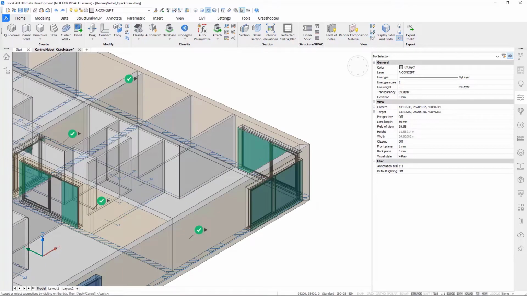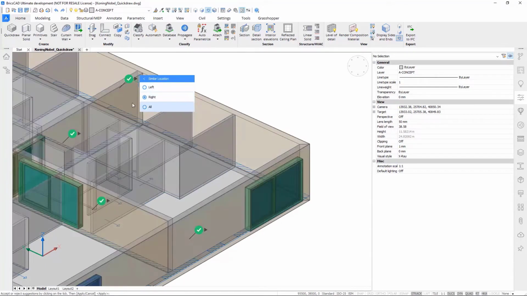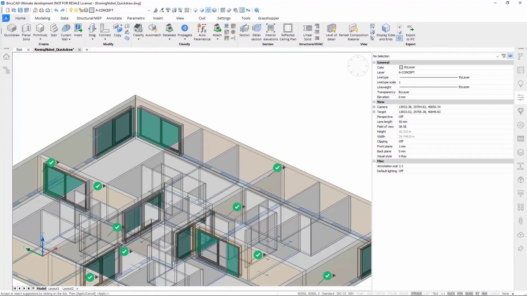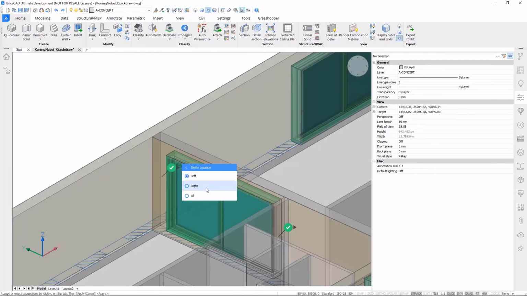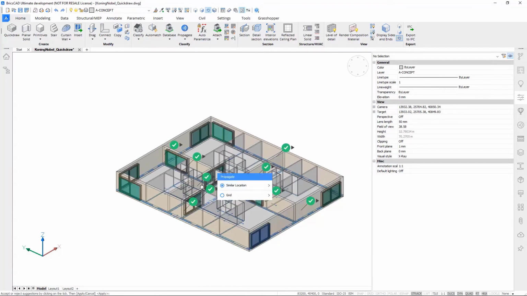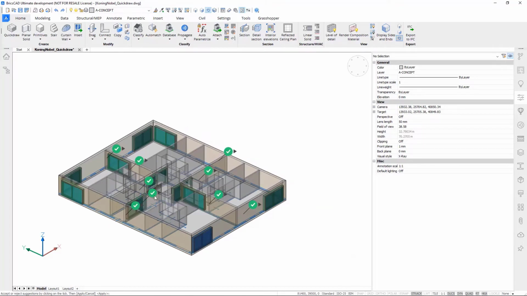Propagate makes it easy to drive a consistent level of detail across your entire model. With BricsCAD BIM's AI tools, the path from 2D to 3D to BIM is easier, quicker, and more intuitive than ever.